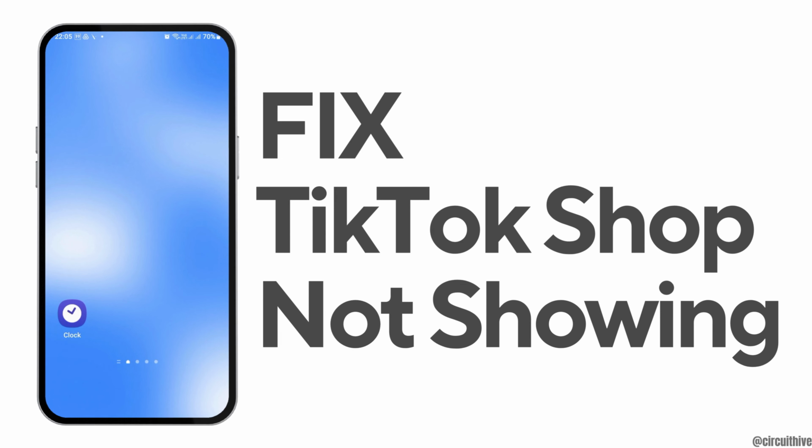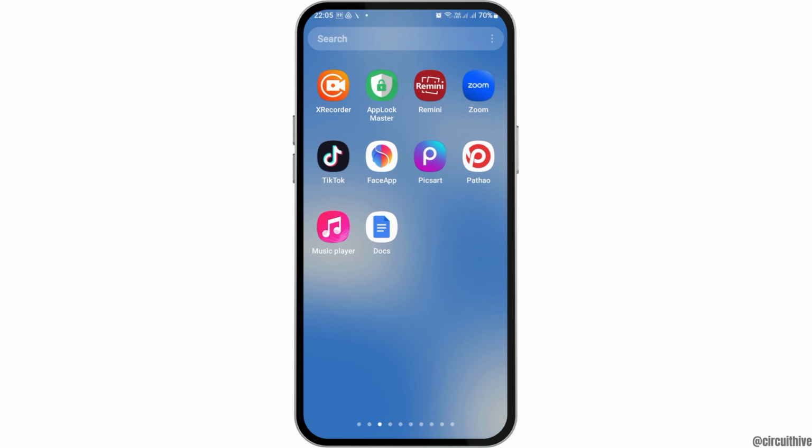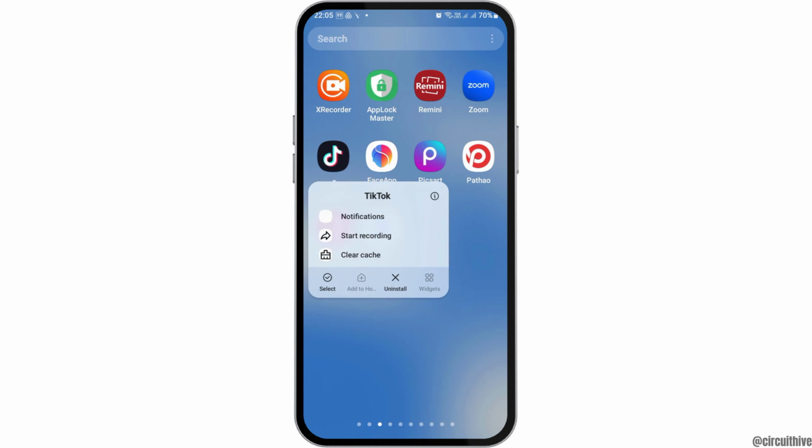How to fix TikTok shop not showing. If any day you are a TikTok user and the very option of TikTok shop is not showing on your TikTok account and you are quite frustrated, do not worry as we have got the perfect solution on how you can solve it. For this, first of all, you have to find your TikTok application on your mobile device and then tap on it.